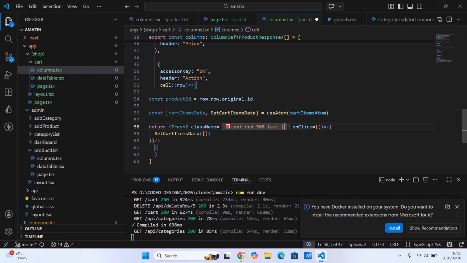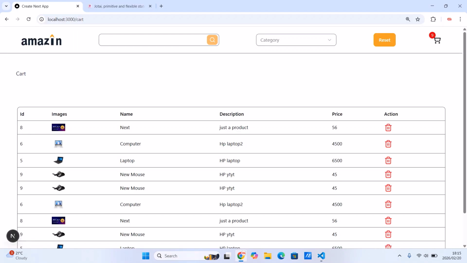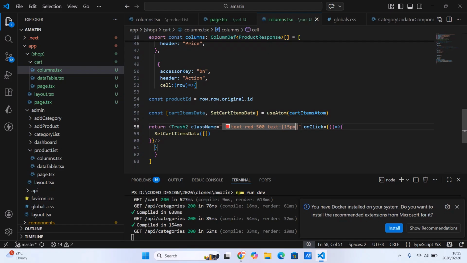Let's just say text of 15 pixels. Okay, text of 15 pixels. Let's see how big it is. This looks too big for me. I'm not sure if it's me or what. Let's make it 10.